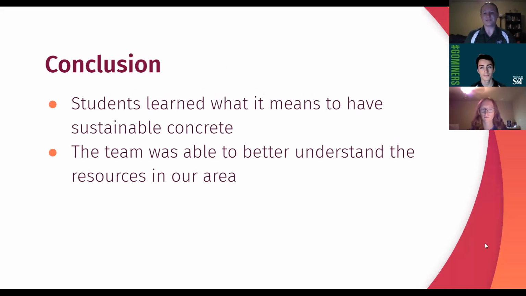So in conclusion, students learned that in order to achieve a balance between environmentally friendly and durable concrete, many factors had to be taken into consideration. Primarily, we looked at transportation distances from the place these materials were being produced to our university, as well as how these materials were produced and how that affected the environment.